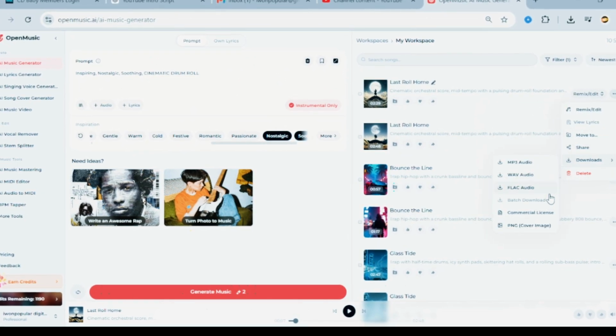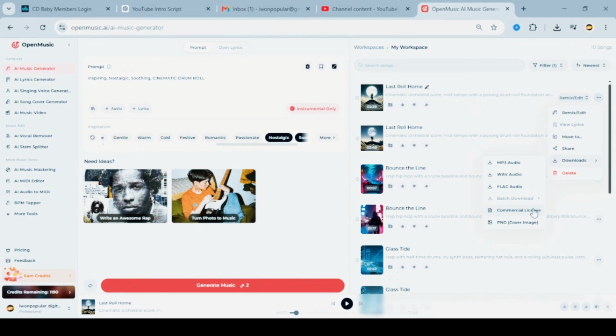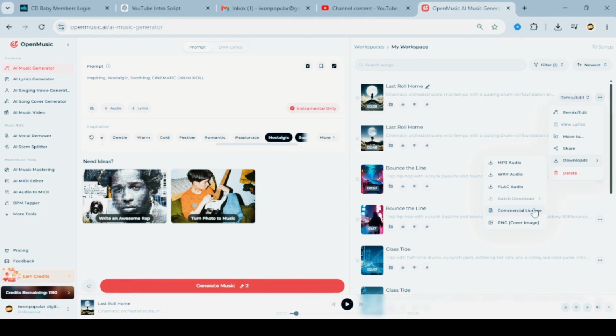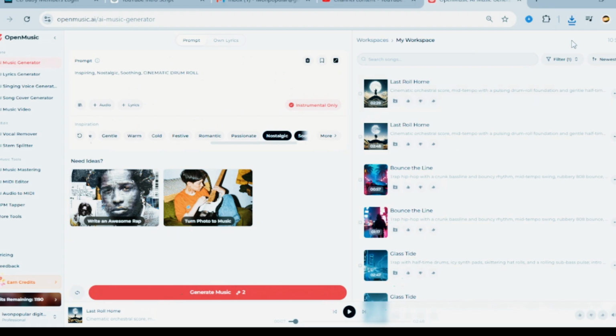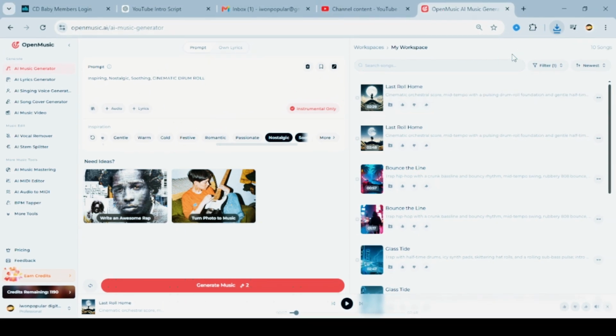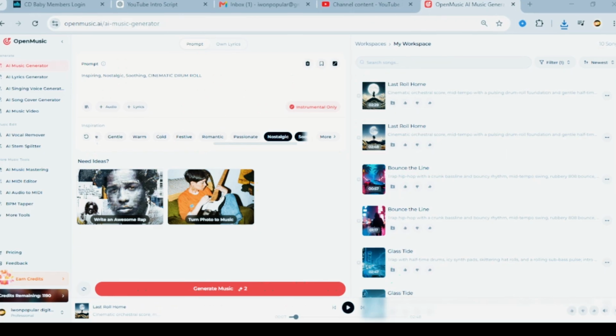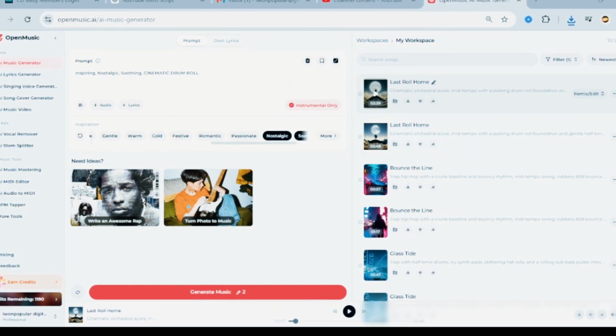and so you don't have any issues. You can use it on YouTube as well. You have a commercial license when you upgrade your plan to a premium plan. And you can also have a PNG cover image downloaded for you, like an artwork. The artwork that is being used can be downloaded for you.